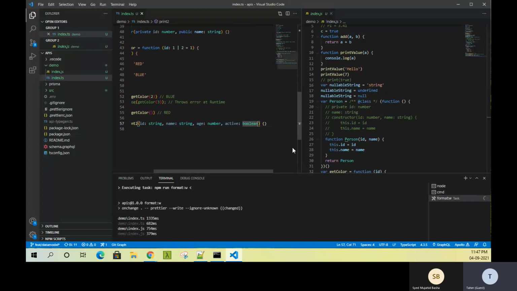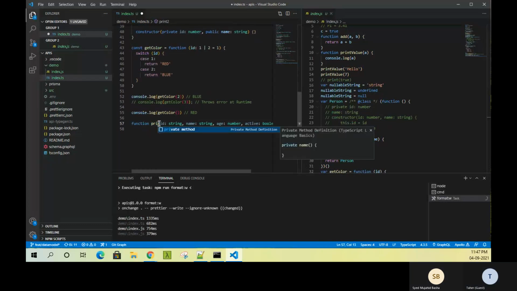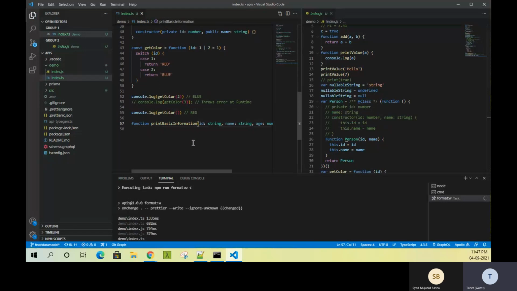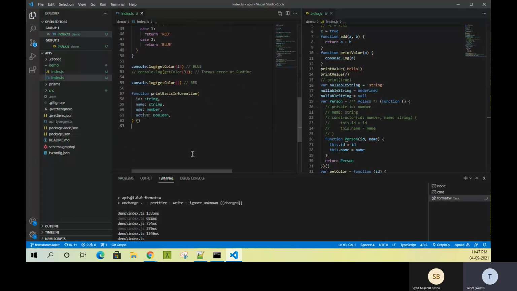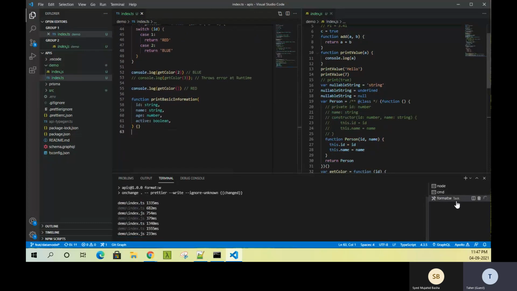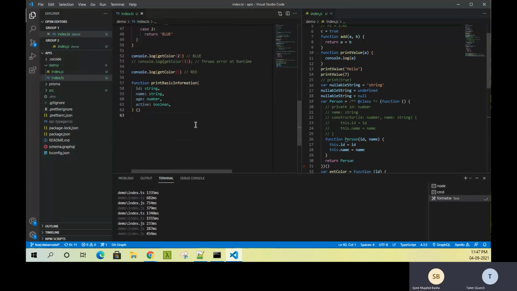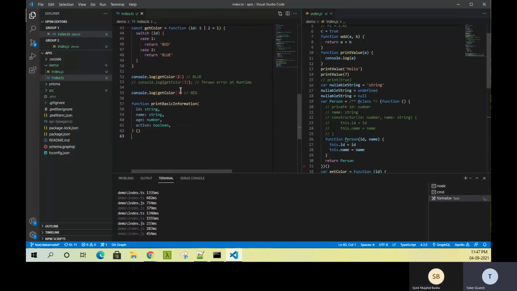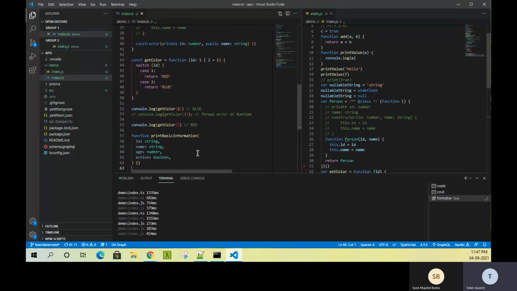So for that I will give some big function name: printBasicInformation. Now I think it will come. Yeah, you got it. So you don't have to do anything. Just try to run this task, and then it will automatically format for you. I have the rules defined there.